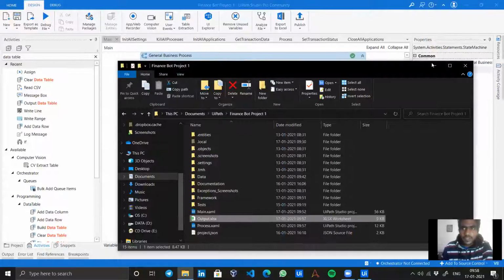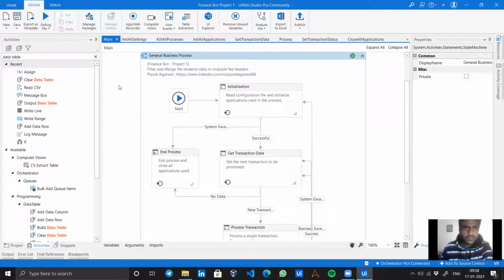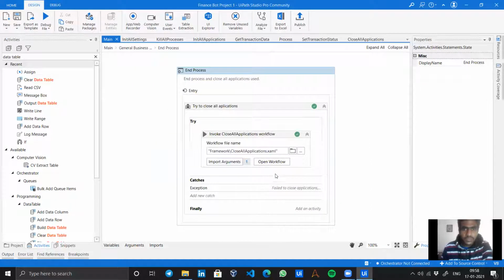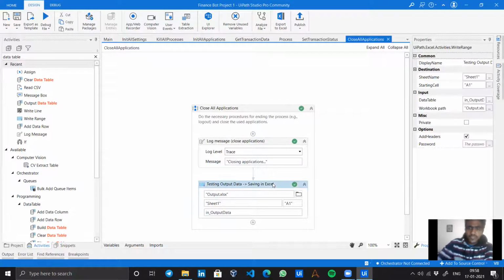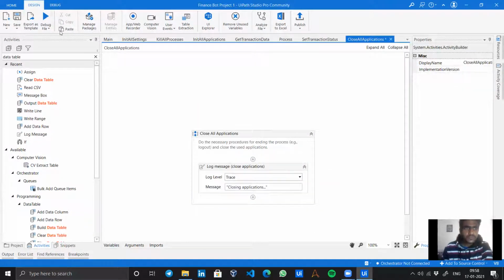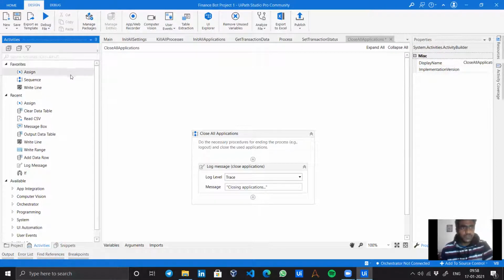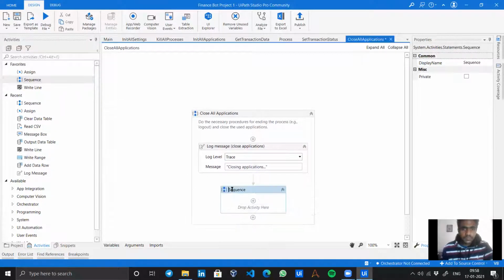To change the column names, we will get another sequence. Let's go to End Process and open the application. Let's remove it and add a sequence over here, and write changing the column names.